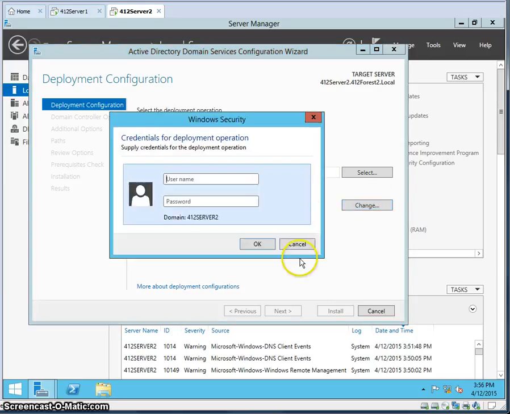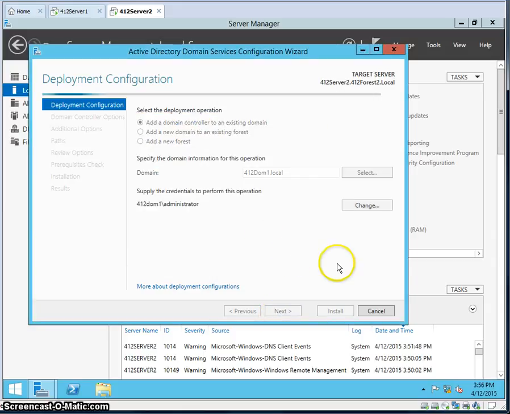And in the credentials we're going to go ahead and change. We're going to hit the username. We're going to do 412.dom1/administrator and type in the password. Going to click OK, and we're going to hit next. The next window should be the domain controller options, and within that we're going to keep all the defaults, if it will ever load up.